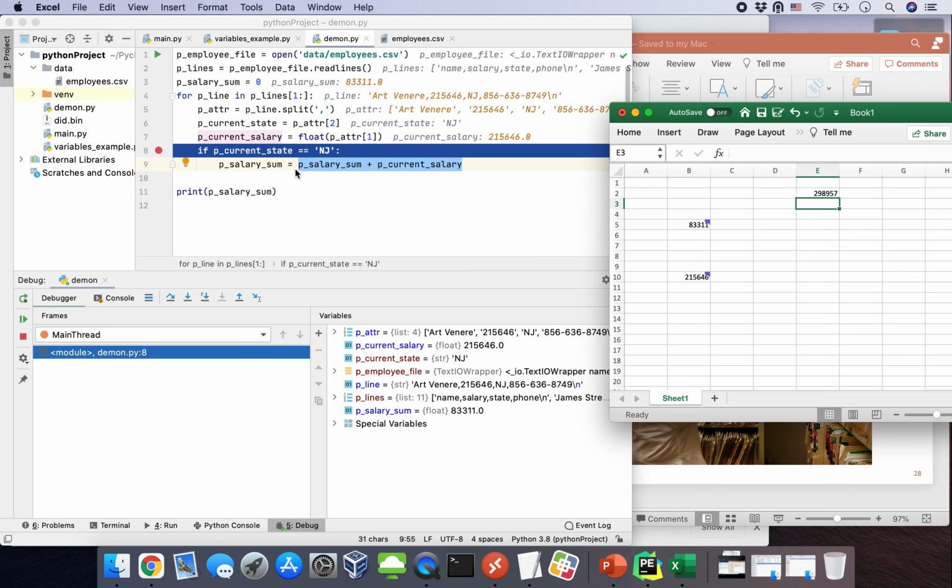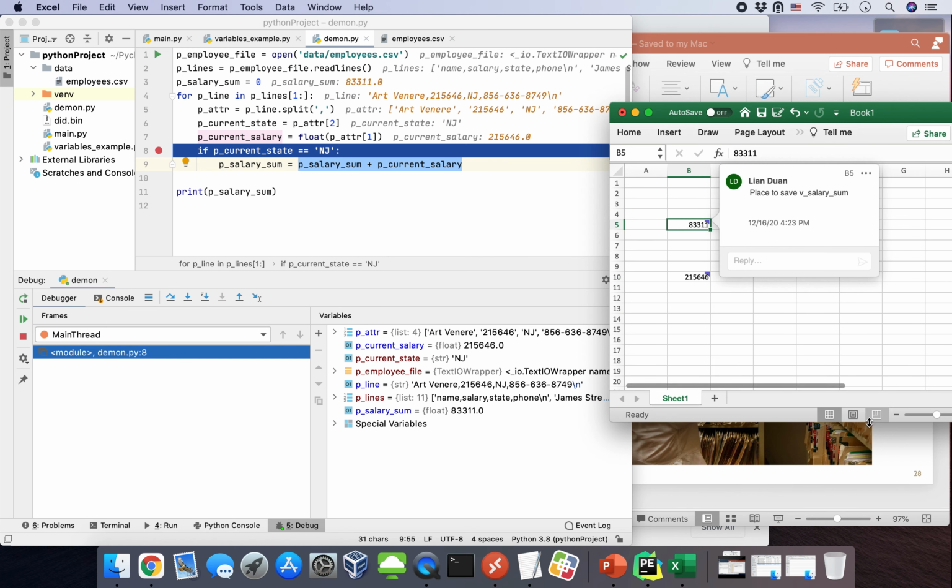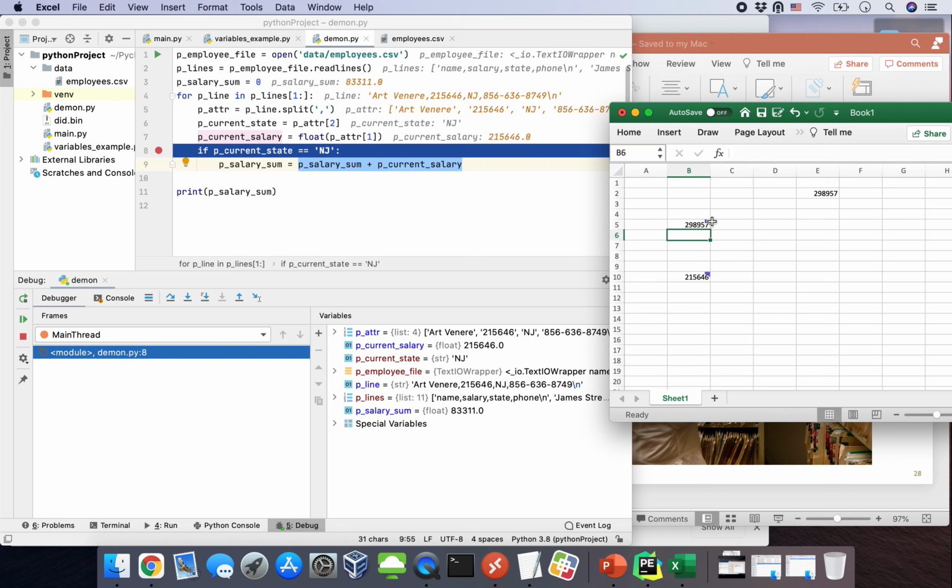They finish the calculation on this side, and then because that's an equal sign, they will assign the value they calculated into the place in the memory holding that, because this is a placeholder in the memory. So finally, they will have 298957 in the memory. That's the place actually holding the sum of the salary. So after the processing of this one, this value will be updated.